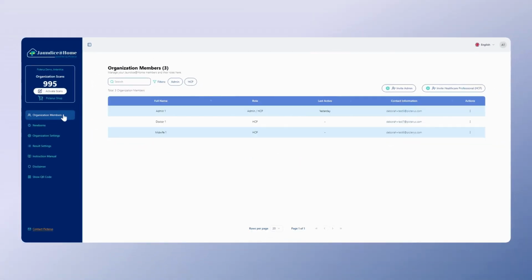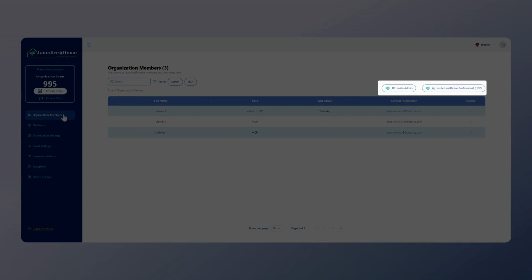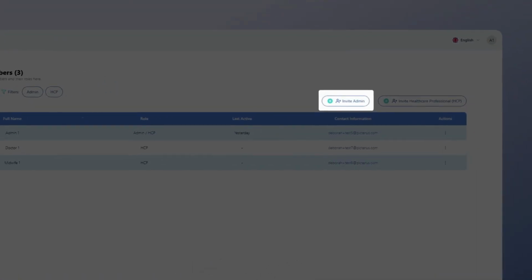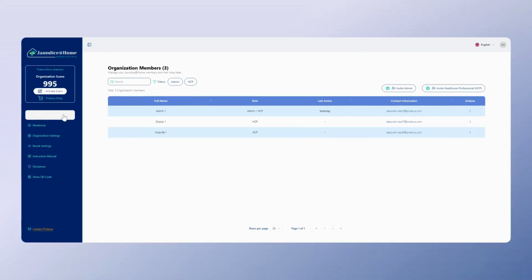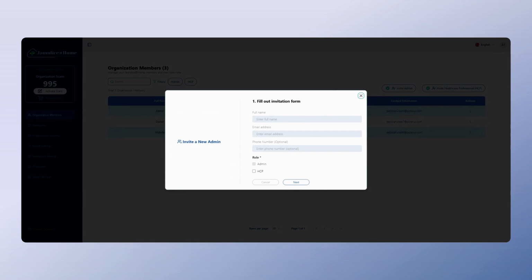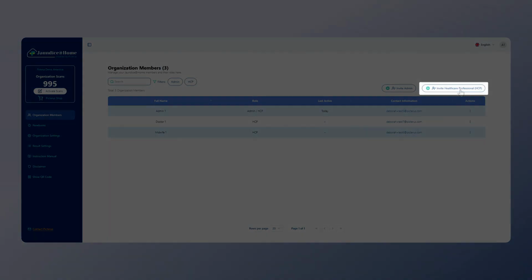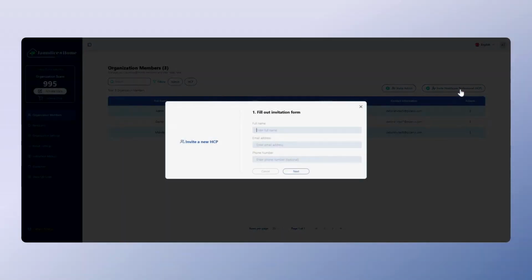Alternatively, you can add members to your organization using the buttons on the top right of the organization members page. There is an Invite Admin button if you want to add other administrators to your organization. This means you will give another user access to the admin pages that we have gone through here, so they can also make changes to the organization settings. You can also invite healthcare professionals to join your organization. This means that the user will not have rights to change the organization settings, but they can access the platform and have an overview of all of the registered newborns.